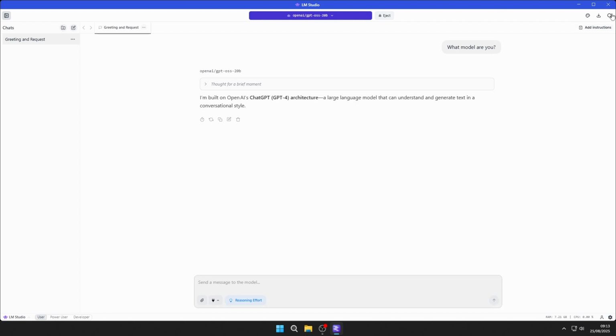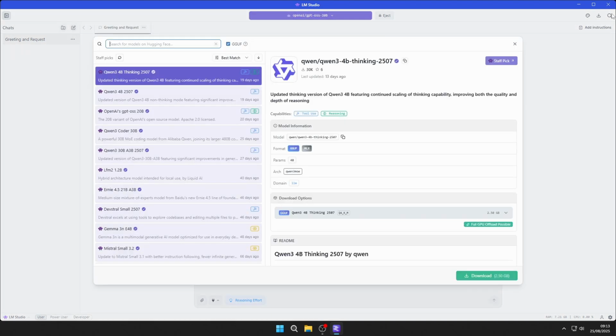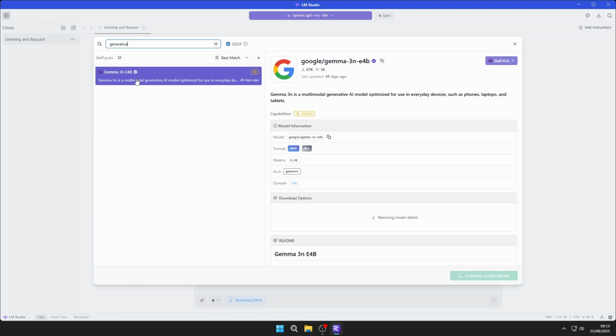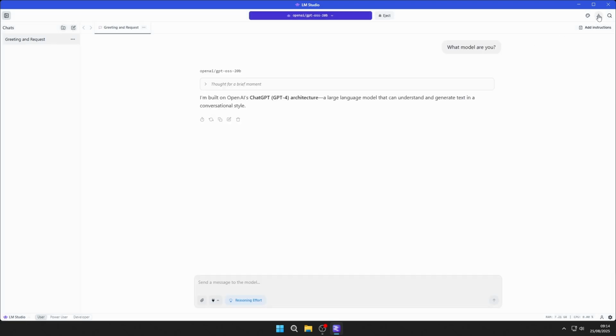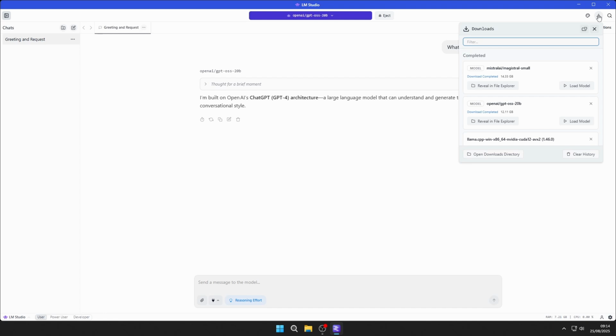What is this hourglass? Okay, I could have searched for and loaded the model straight from here, instead of going through the LM Studio's website. Much easier. Let's say I want some generative AI, maybe search for it. Google Gemma 3N, multi-model AI model, not a clue. But I can click download straight from here, very convenient indeed. I can also manage the currently downloaded models straight from here.